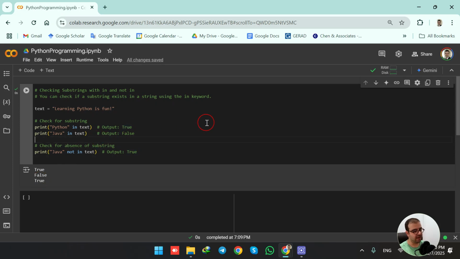So this is how we can very easily check to see if a substring exists in a string using the in or not in keyword.